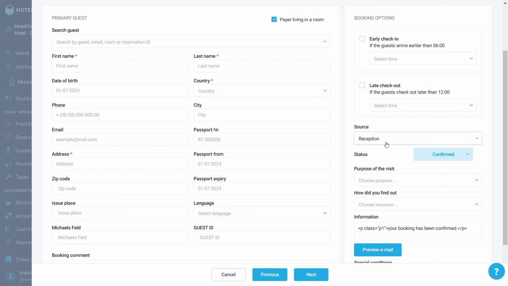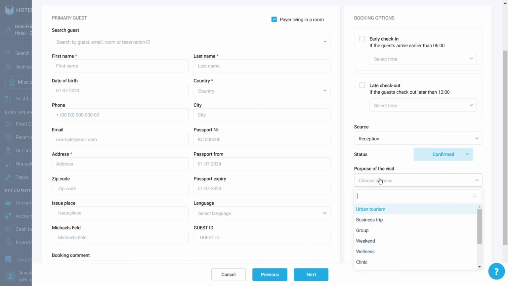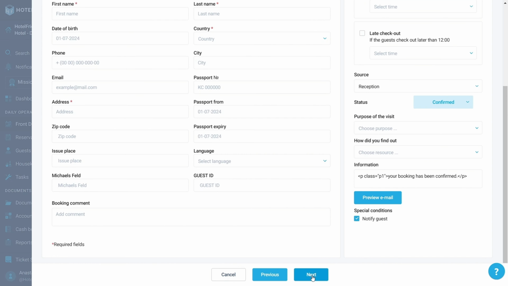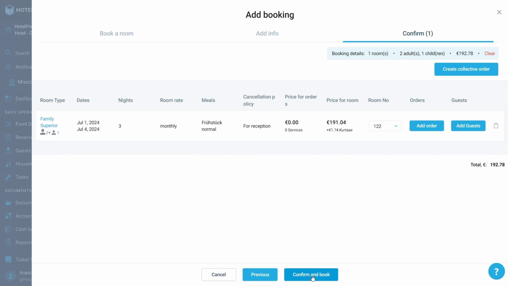You can also select the purpose of the visit for local authorities reports or how did you find out for advertising improvement. Click on the Next button. If needed, add additional guests to this room. Click on the Confirm and Book button to check the information.